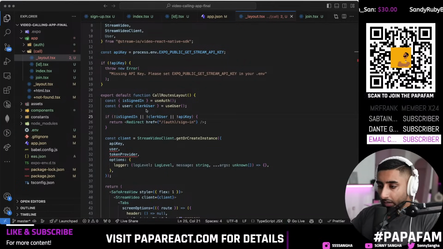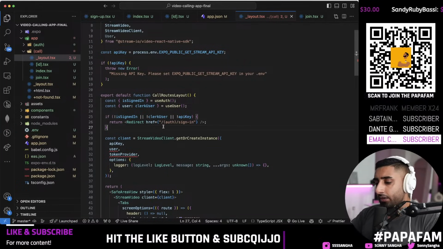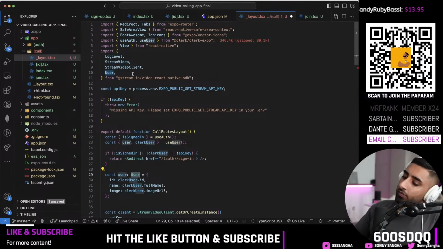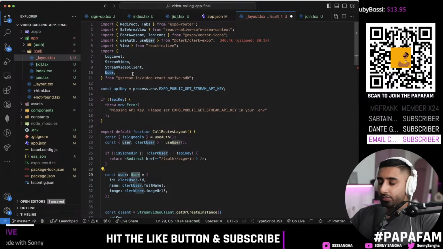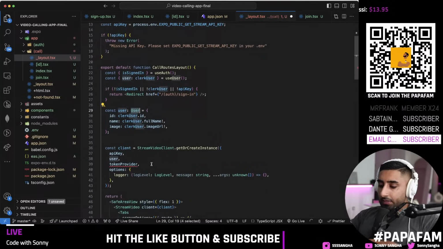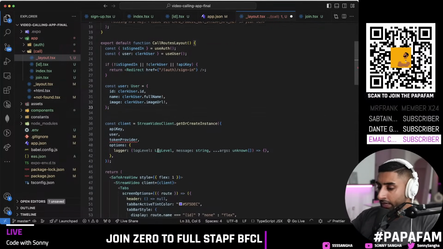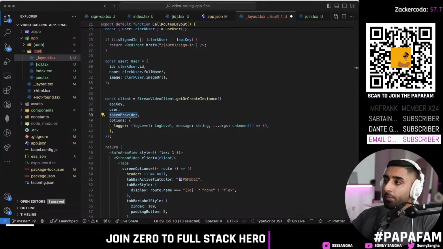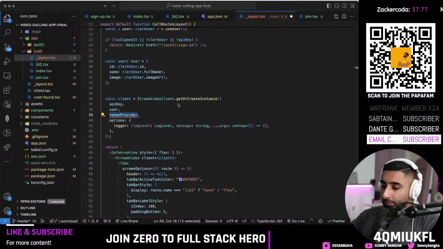Now, from our Clerk user, I'm going to create a user instance. So this user instance, we are importing from Stream.io. So in this case, we can see Clerk user ID, Clerk user full name, and Clerk user image URL. And we pass it through to the user. And then we need something called a token provider. Now, the token provider is where we actually need to build this ourselves.